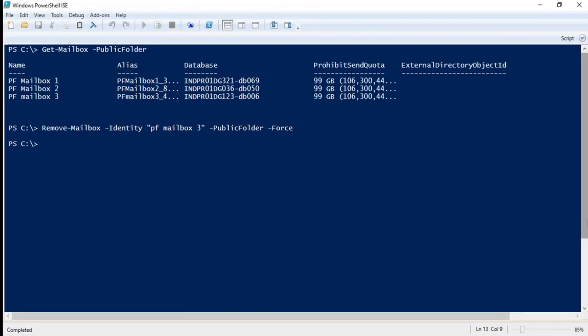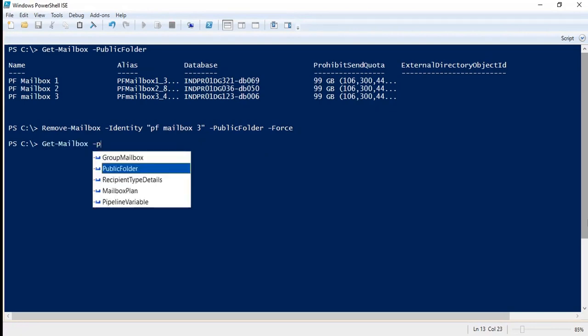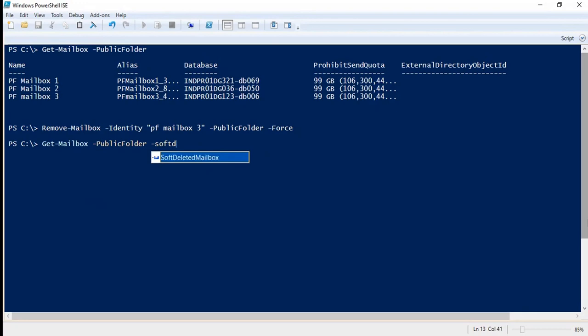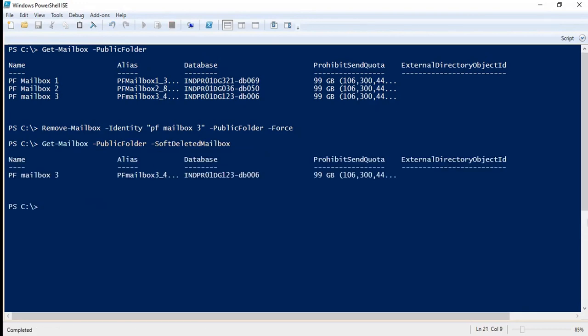If you want to verify the soft deleted state for the public folders, you can run Get-Mailbox -PublicFolder -SoftDeletedMailbox. Press enter, and you can see pf mailbox 3, which is a public folder mailbox, is inside the soft deleted mailbox state. Within this state, pf mailbox 3 will be retained for 90 days. So if we want to restore it, we can restore it within 90 days. After 90 days, this public folder mailbox will be purged and we will not be able to restore it.